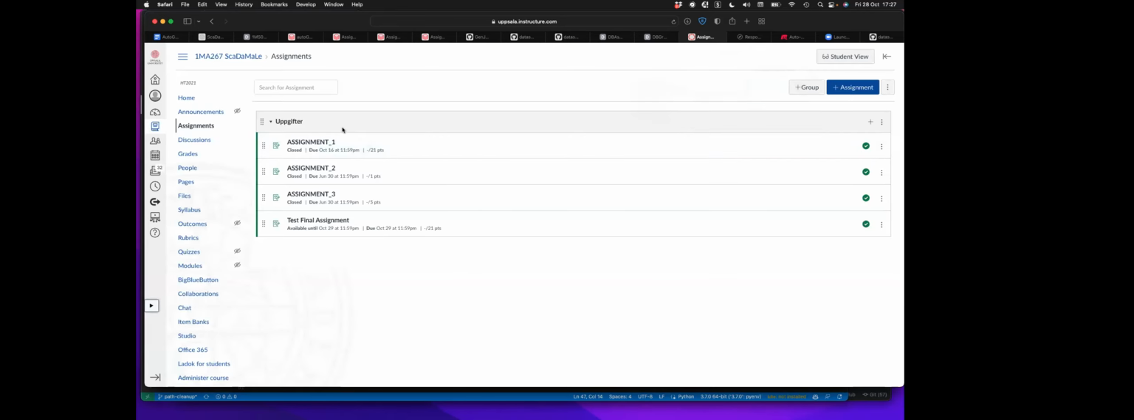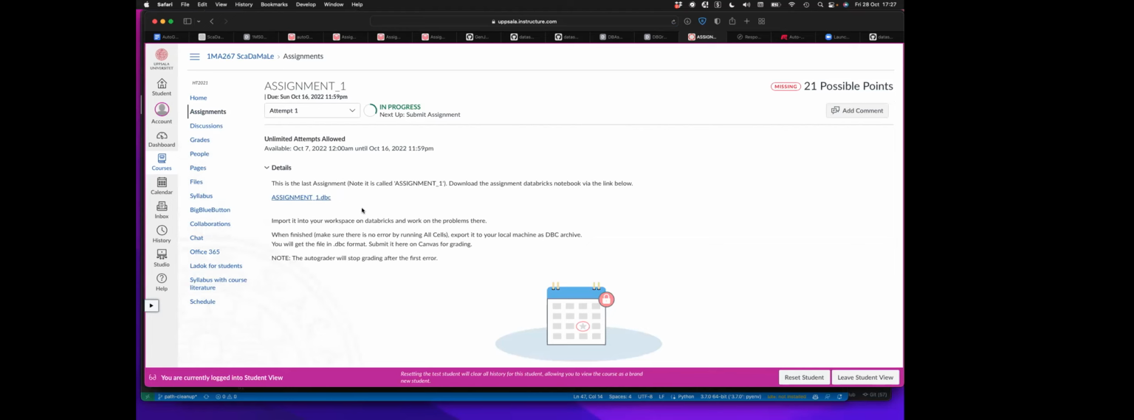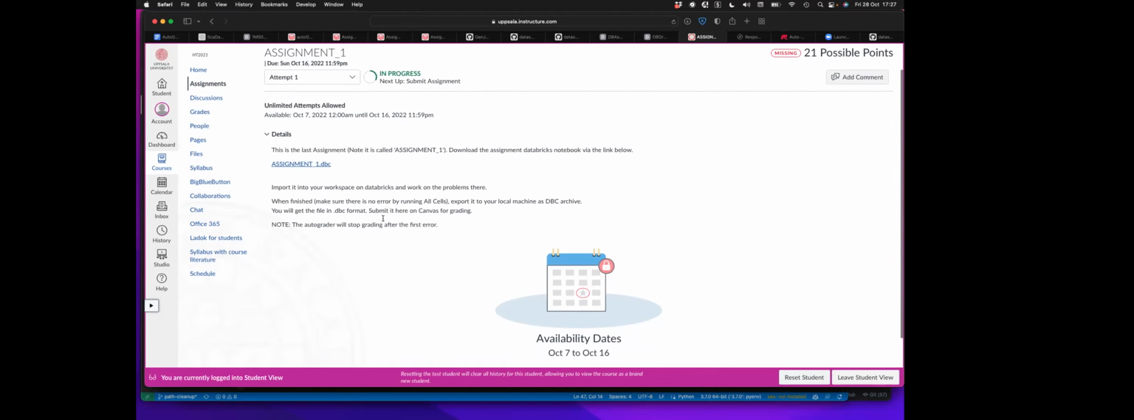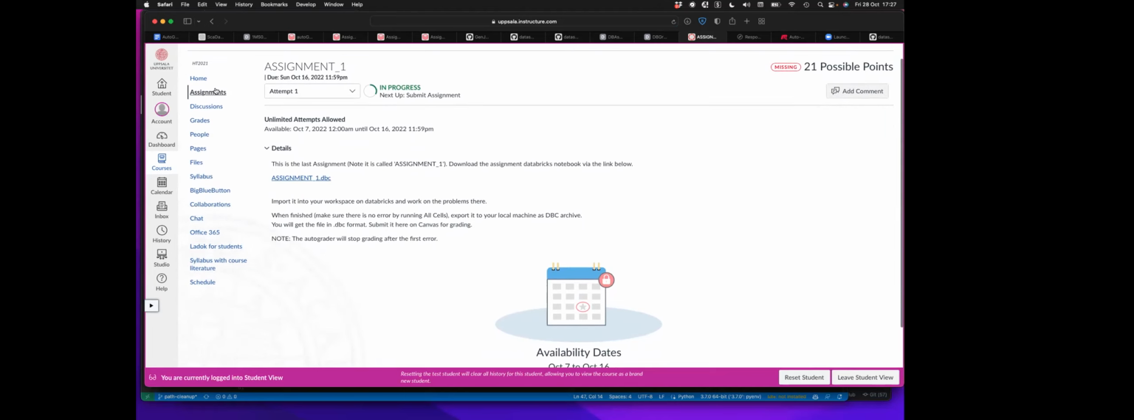So let's see, for example, what a student would see. Go to the student view. This is the Canvas platform that is currently used in Uppsala, and we're currently in the student's view. This is how it would look. You have a bunch of assignments to choose from, some details and instructions and due dates, and then often a download link for the actual DBC.